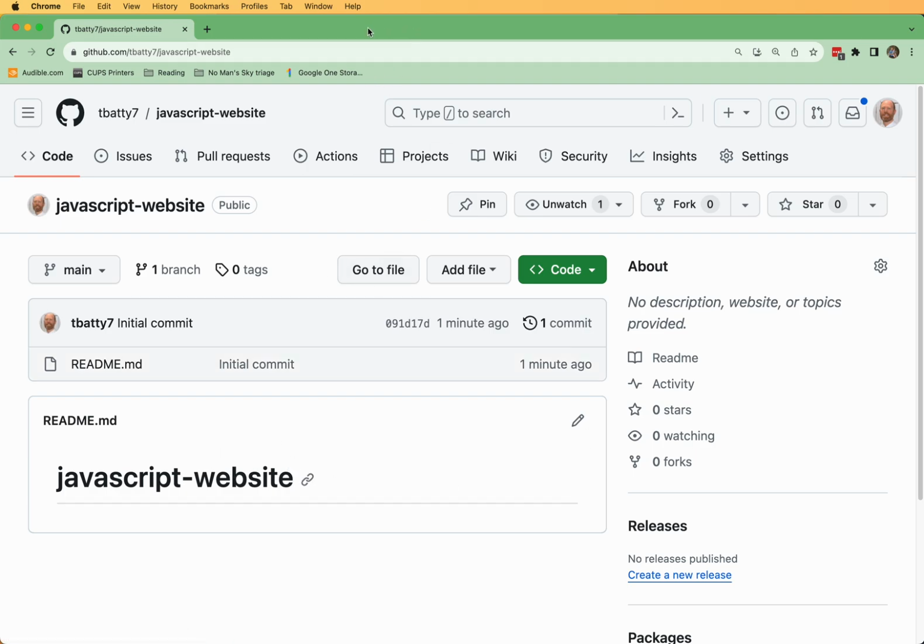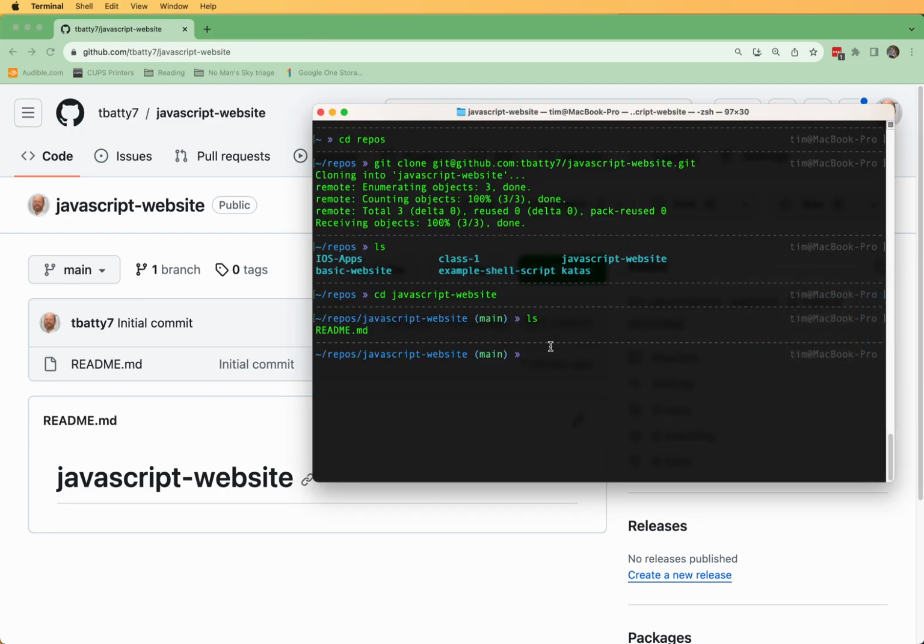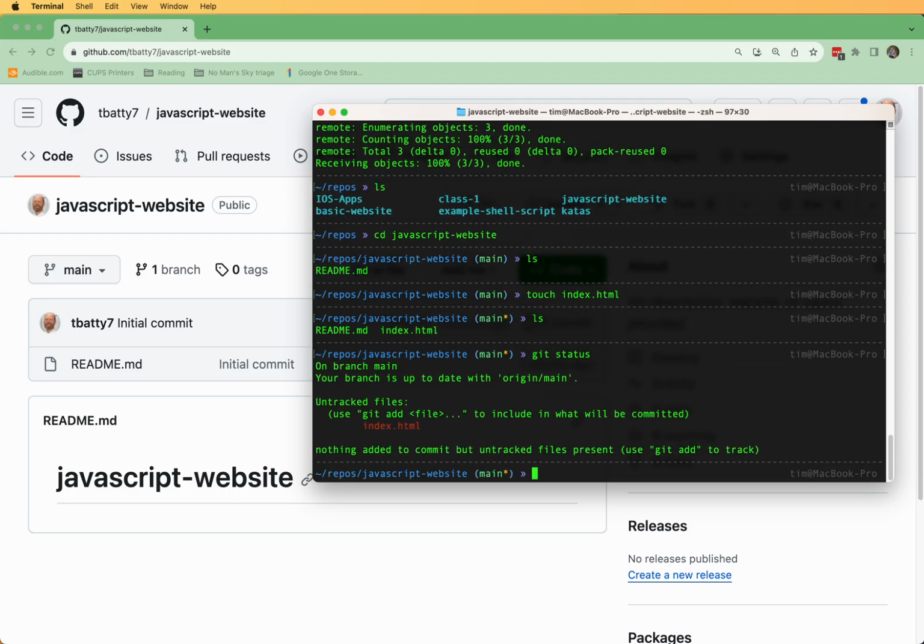So I'm done with this for now, and we're going to stay right here for a moment, and we're going to create an index.html. So I'm just going to do touch index.html, and now if I type ls in here, I've got index.html. Well, we want to do small commits, so we're going to commit this. So git status tells us that we have an index.html. That's a file, and because touch creates a file, that's one way you can create a file.